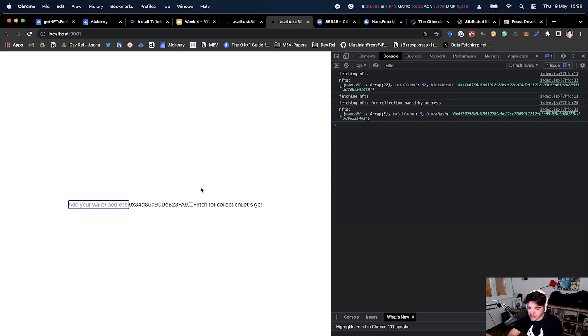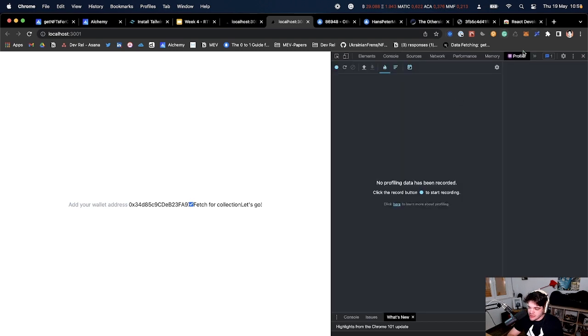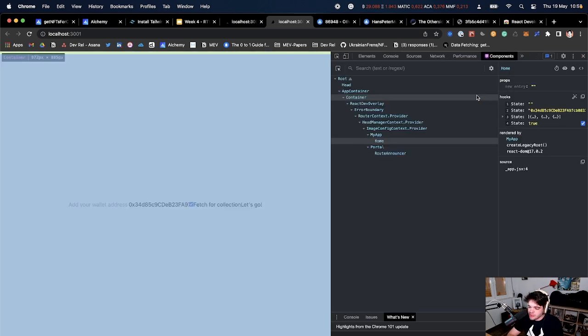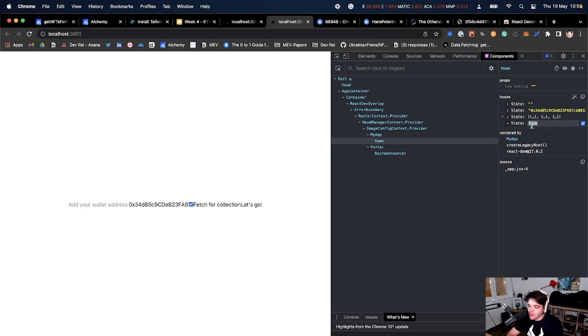I'm going to delete the wallet address, tick the fetch for collection, and see if the state updated. Oops, not profiler, but components, and as you can see now we have true. If we untick this, it's going to become false. So true, false, true, false, true, false.